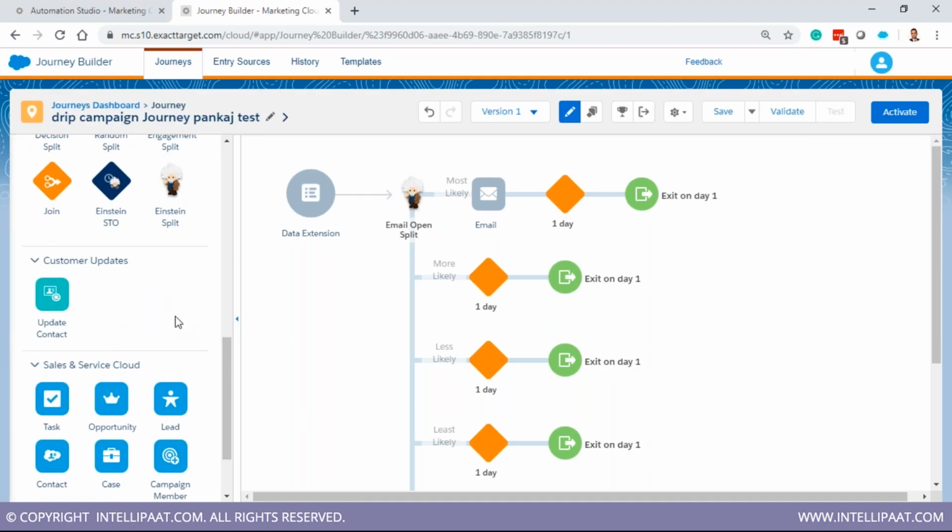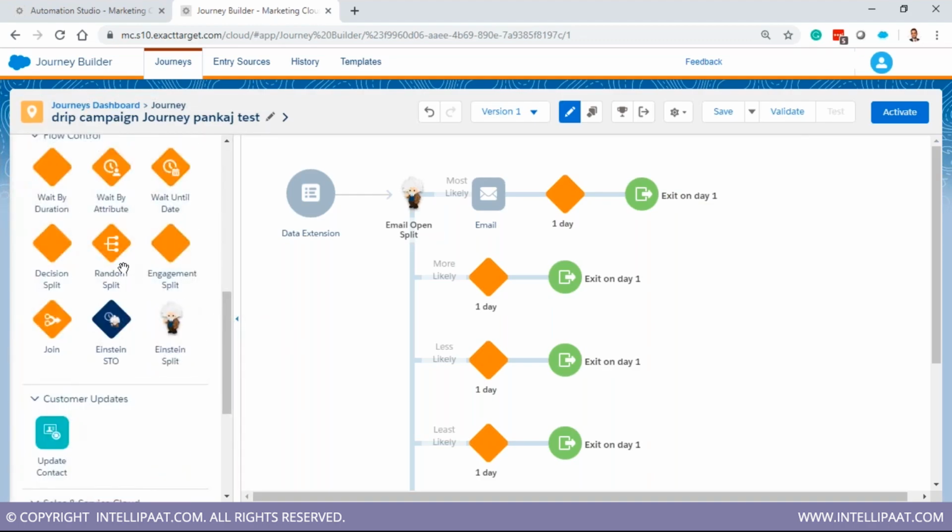This is update contacts. Now, what do you want to do once you have done all those activities? So basically, update contact is what? In a certain data extension, go and update the details for a particular record. Update the contact. Okay, the name is itself clear. So update that particular contact based on certain conditions. That is what it does.